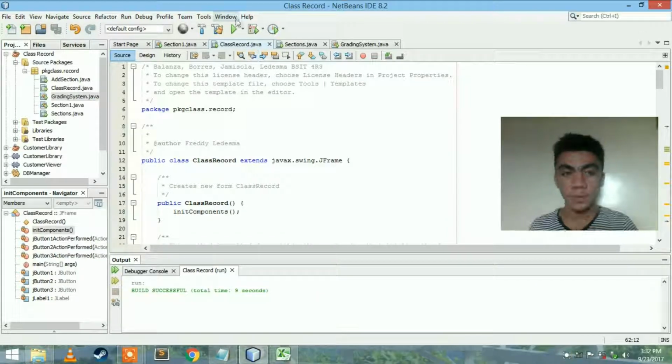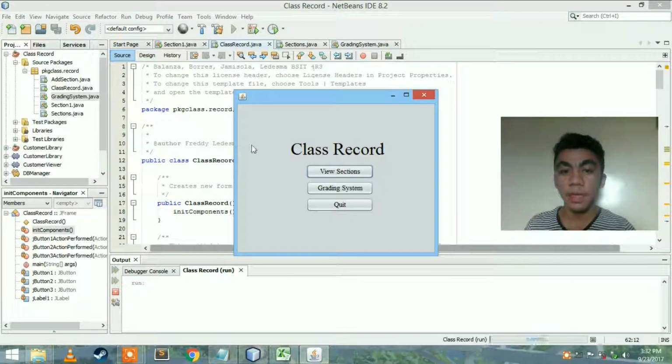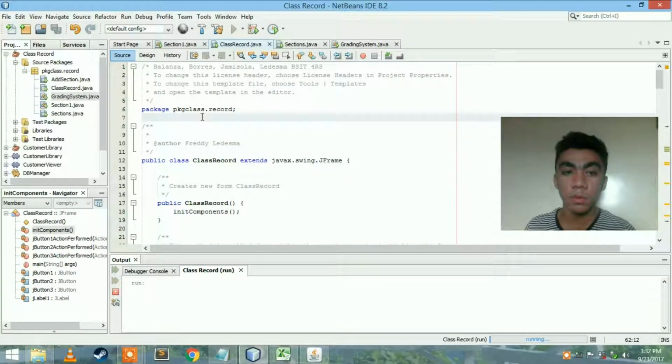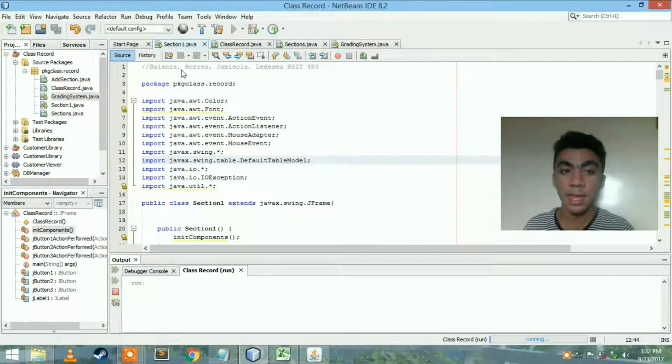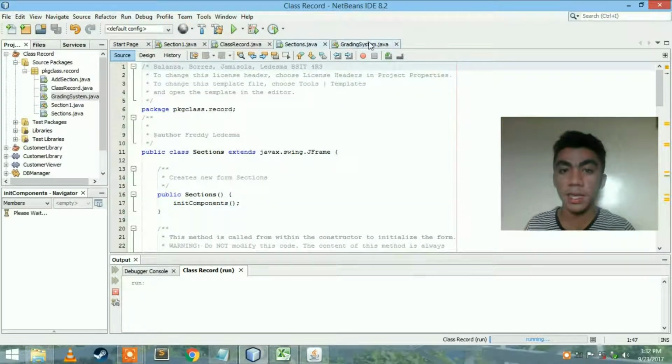So, here it is. We will run it first. My part is only small, so it will not take a long time. Let me explain how this appears. First, put the package same as in the other classes: the section, class, grading system.